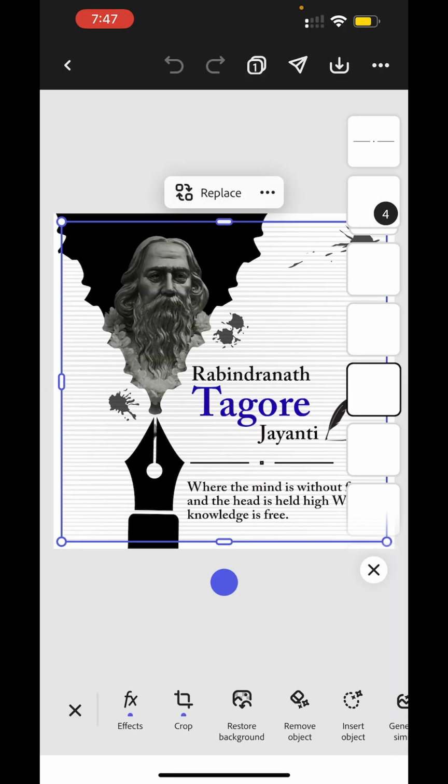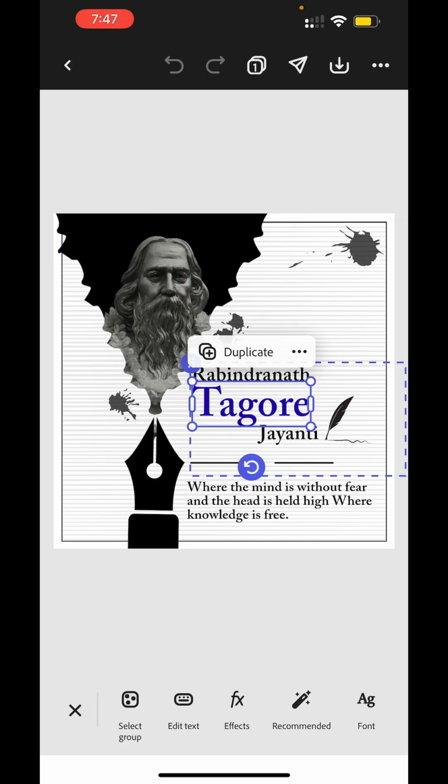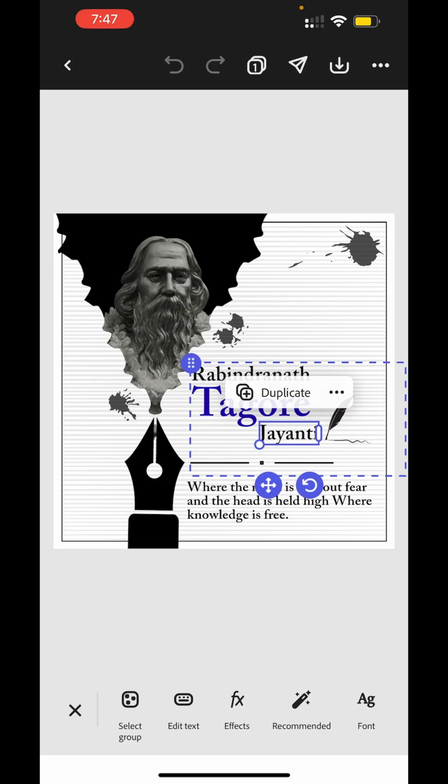And you get a few tutorials here. I'm just putting across here. So this template is there. You have Thakur's picture here. You have his name written, Rabindranath Jayanti, and you can edit this particular template. So all you need to do is click wherever you want and edit it.